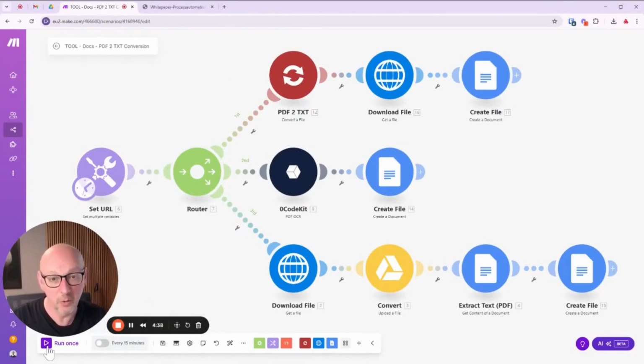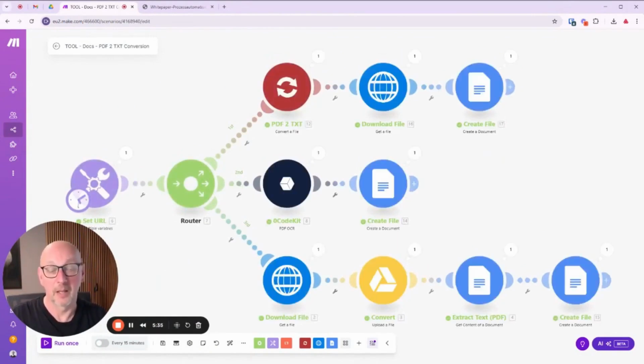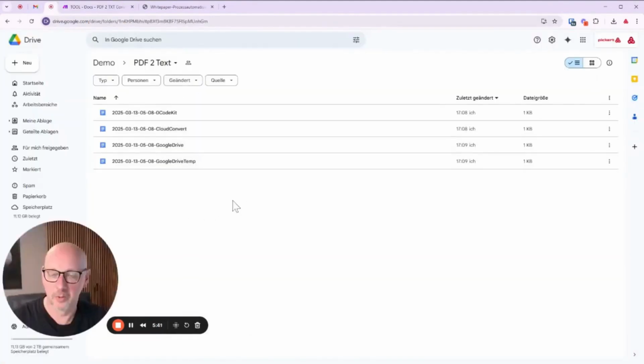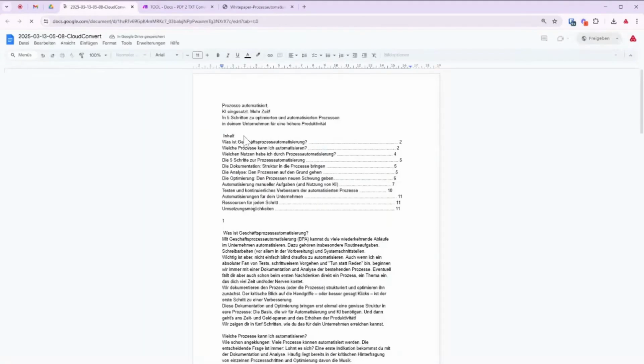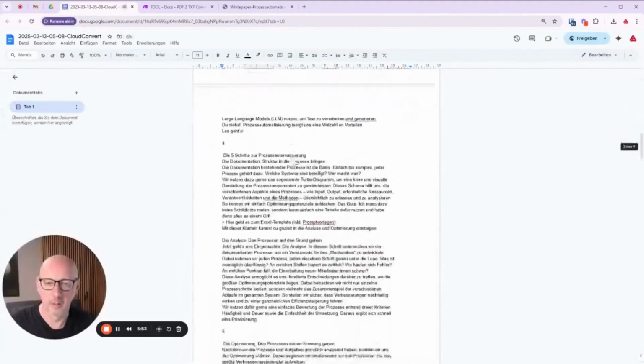Let's go ahead and run the whole thing. This will take a few seconds, and then we'll take a look at the results. The scenario has run successfully. Now, let's take a look over at Google Drive. Here we can see these 4 documents. The first one is the Cloud Convert document. Double click on it. And here, as you can see, the text is very clearly recognizable.